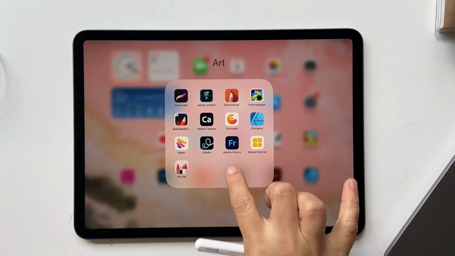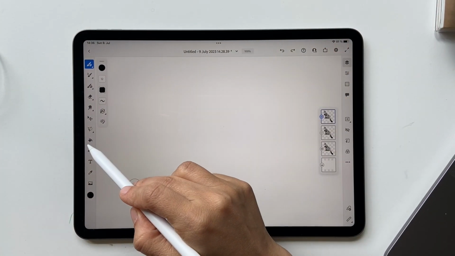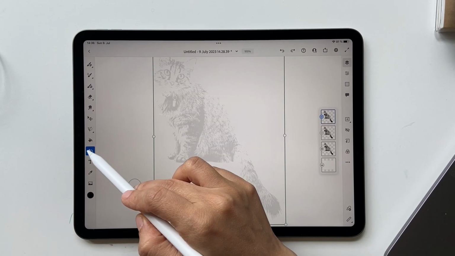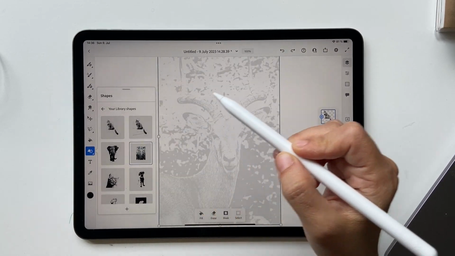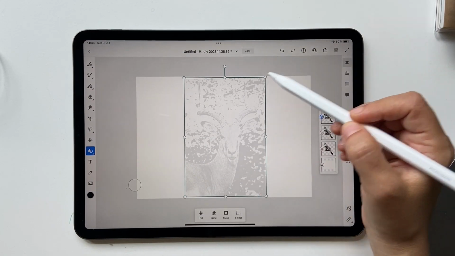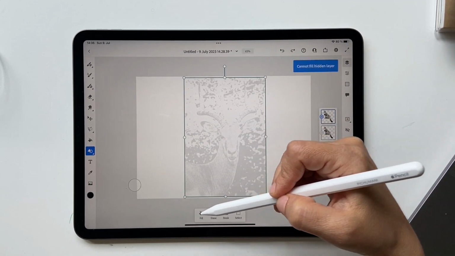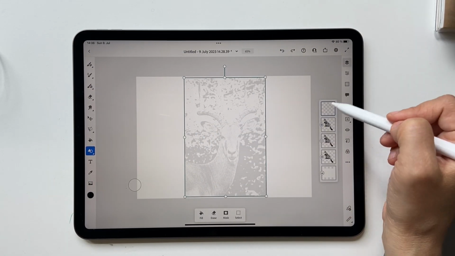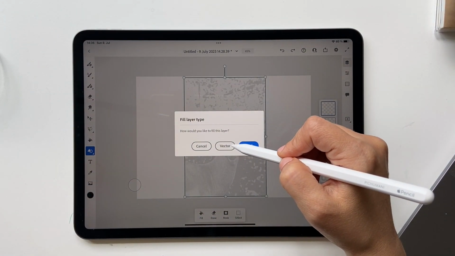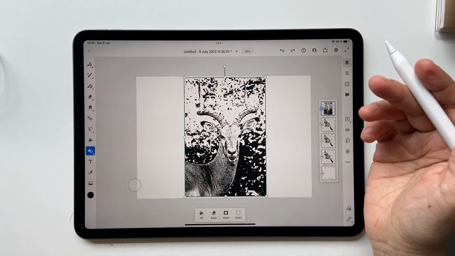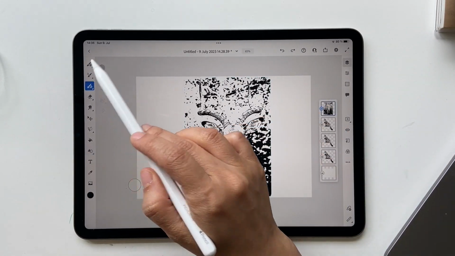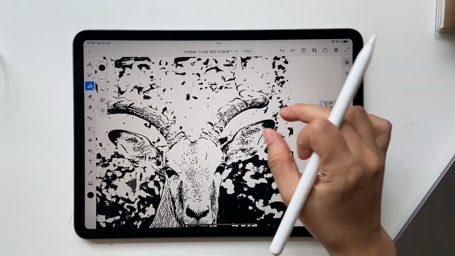So I'm just going to go off into Fresco, and I will use the shape that I already have. This one, I'm going to do that. Click on fill, plus new layer, fill, and let's make it a vector layer like this. Once you have this, you can go to your brush again. If you want to edit some things out, you can.